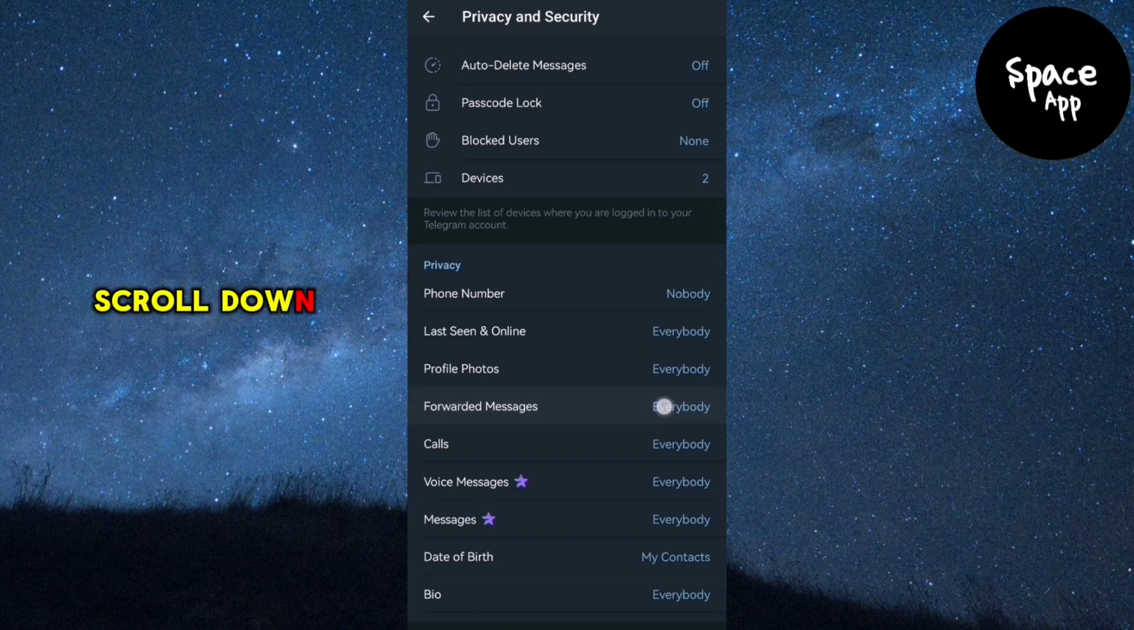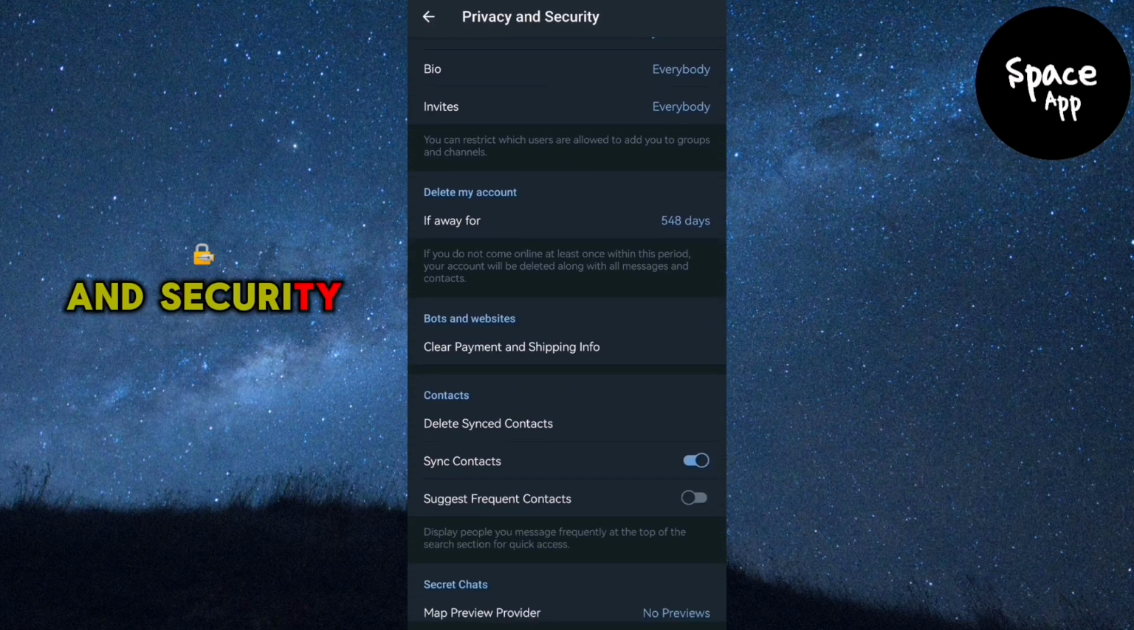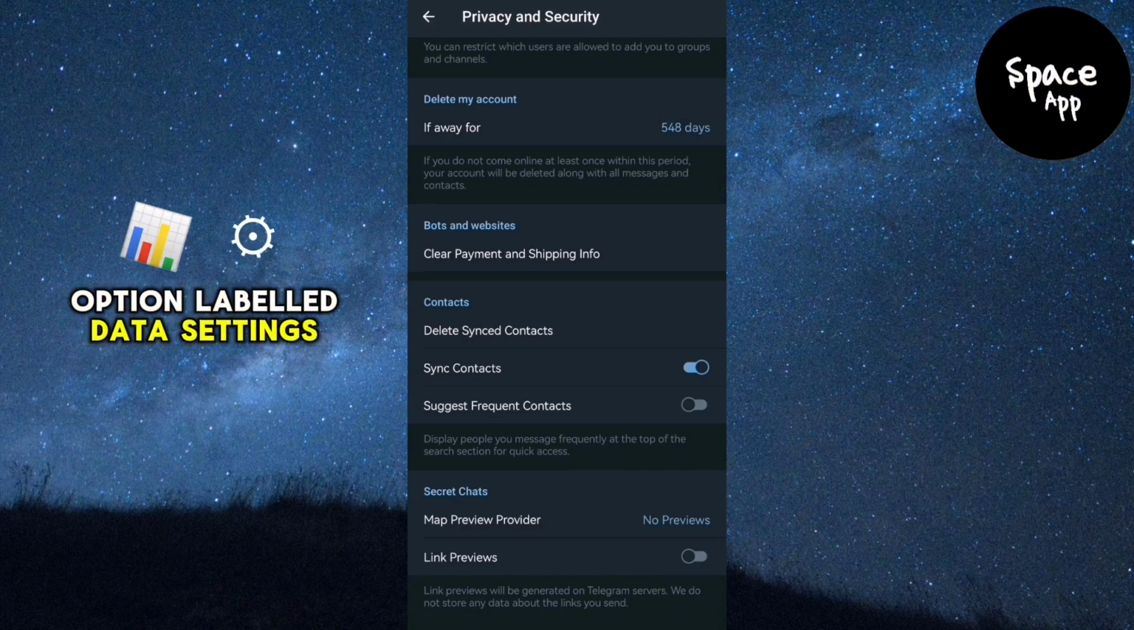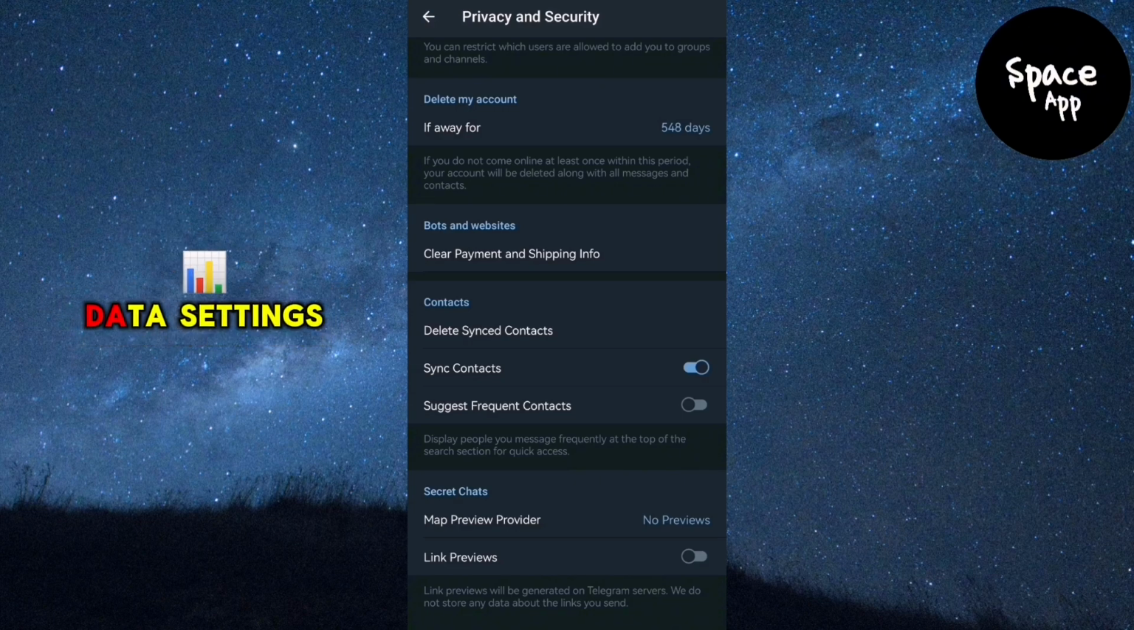After that, scroll down to the very bottom of the Privacy and Security menu. Here, you'll find an option labeled Data Settings. Tap on it. In Data Settings, look for Sync Contacts. You will notice that this option is currently enabled.